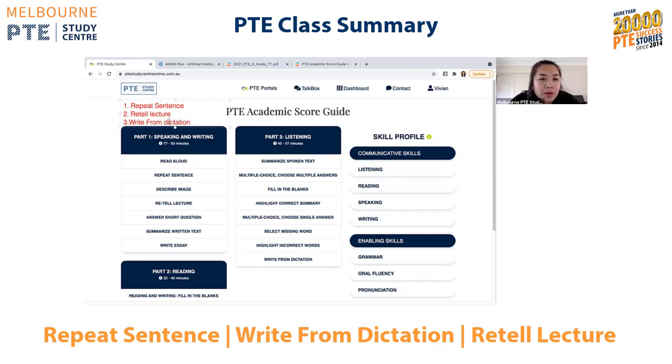Right. So in terms of the three topics today, if you have a look at the score guide that shows on the screen, this is our PTE Academic score guide available on ptstudycenteronline.com.au. From this academic score guide, you will see part one, which is speaking and writing, part two, which is reading, and part three, which is listening.